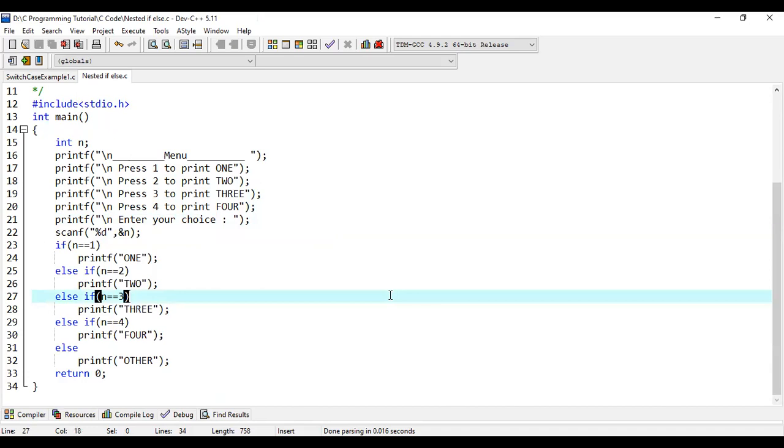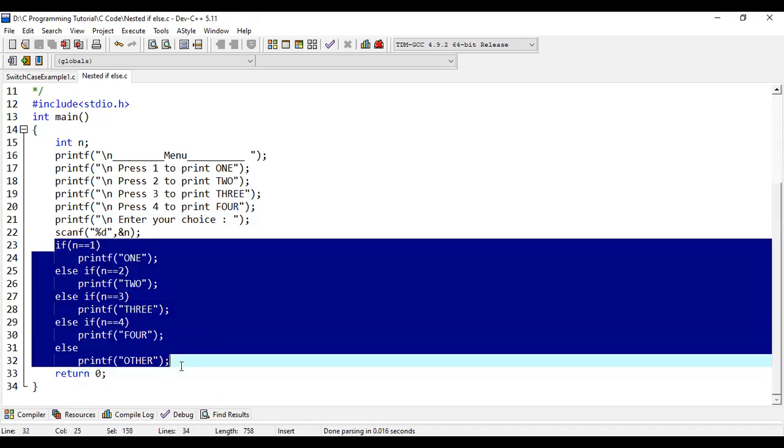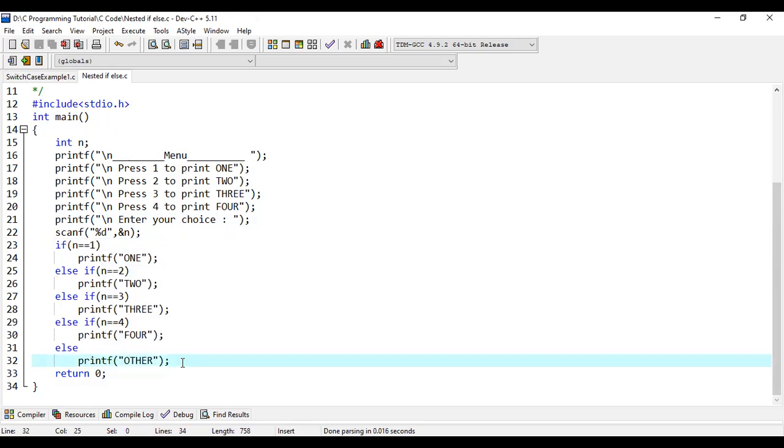Now suppose the number of options increases. Then the program will be very lengthy, and we have to use lots of nested if statements, and the program will lose its readability. So to make this program readable, switch control has been introduced.